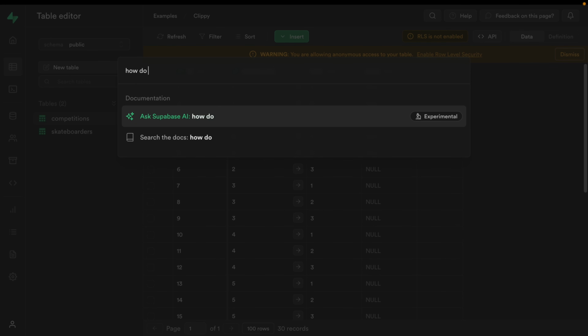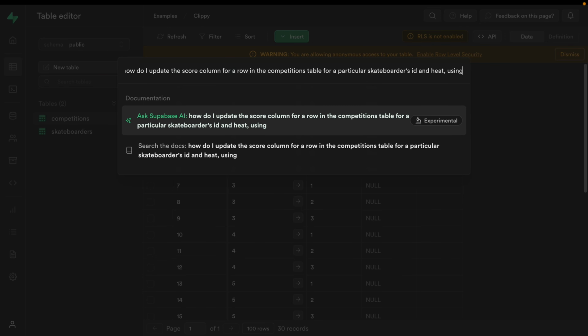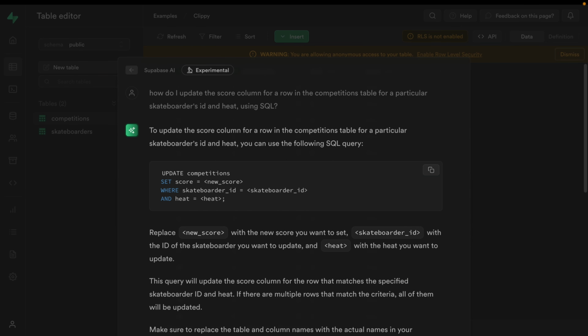Oh look, it's competition day. So how do I update the score column of a row in the competitions table for a particular skateboarder's ID and heat using SQL? Okay, cool. So an update statement where I'm updating the competitions table and setting the score column equal to our new score, the skateboarder ID to our skateboarder, and our heat to our heat. That sounds pretty simple. Do I really want to manually run this snippet for every single skater and heat of our competition? I don't think so.